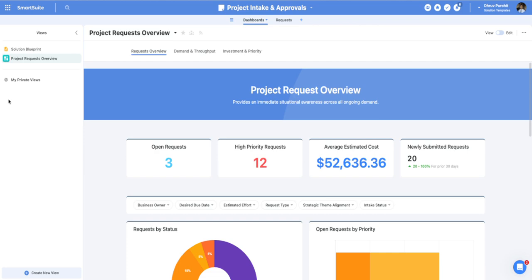To wrap up, SmartSuite's Project Intake and Approval Solution gives organizations a single front door for all incoming projects, apples-to-apples prioritization across demand, faster, more transparent approval cycles, and clear handoff from idea to execution.